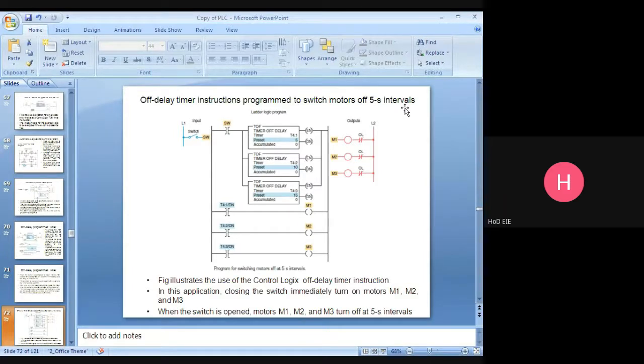For this, I am going to draw the ladder. First, you understand the problem. 3 motors I am having. Once I press the switch, the 3 motors immediately get started. Since this one is an off delay timer, once you switch on, the 3 motors will be running. Only the off delay will be there. Next, I switch off. First motor should be off after 5 seconds. Second motor should be off after 10 seconds. Third motor should be off after the next 5 seconds, I mean 15 seconds.